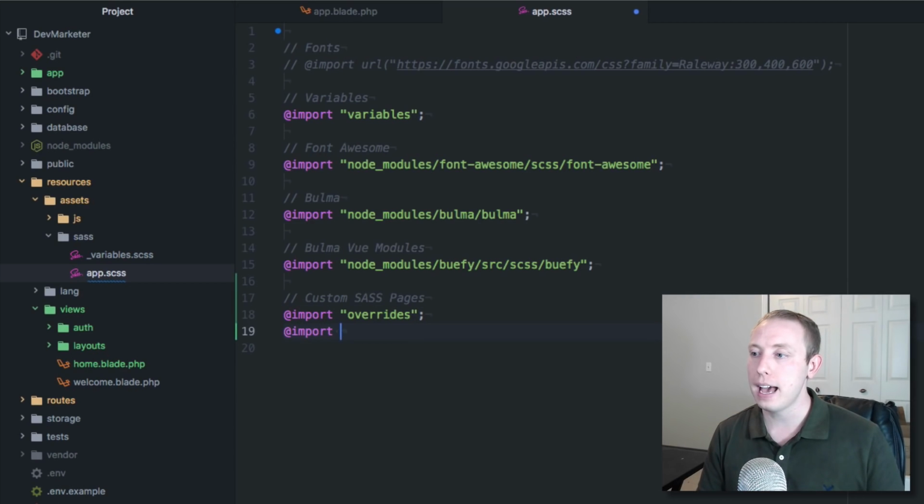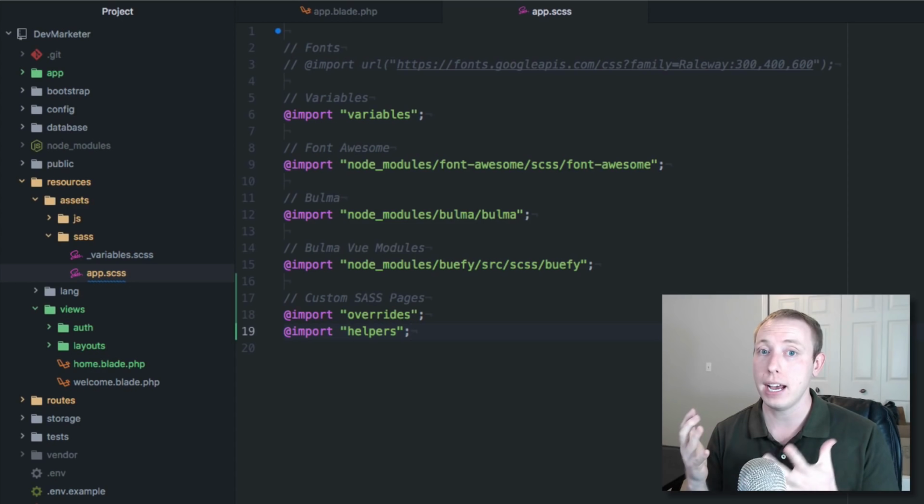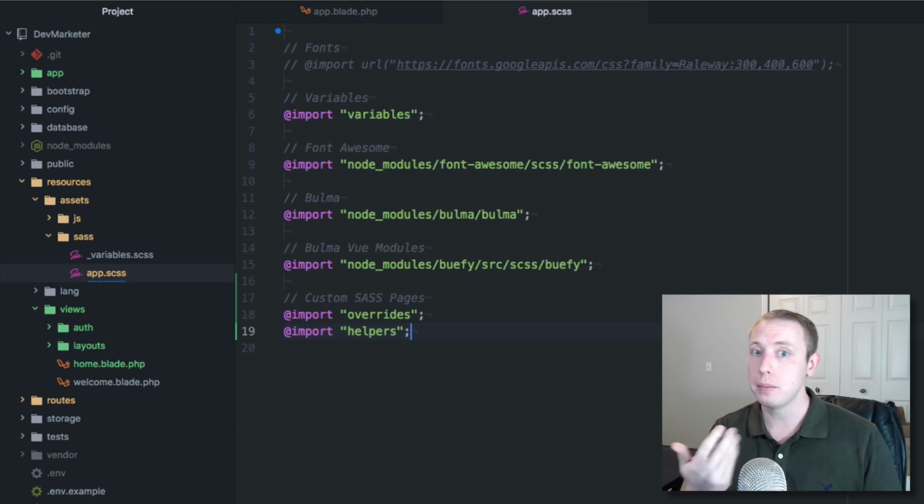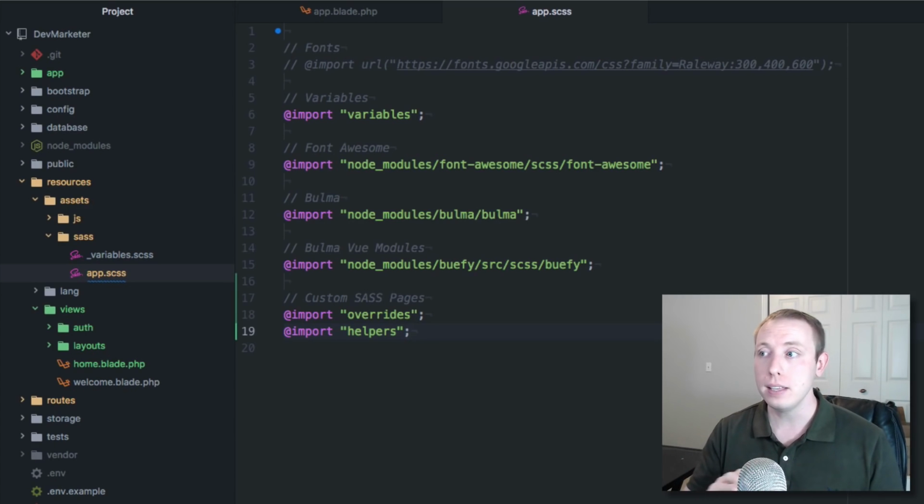After that one, I like to have another file called helpers. And helpers.scss is a file that I like to use for the class helpers that you might have seen people use. These are things like margin helpers to add a little bit of margin on top or on bottom, or things like that to get rid of all margin, to pull something to the left or to the right. Some of these are already included with the framework, but I like to add my own, and so those will be inside the helpers file.